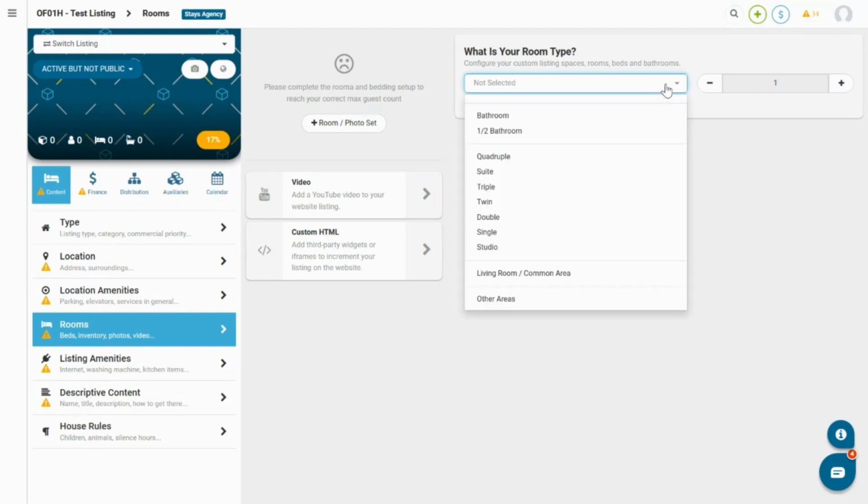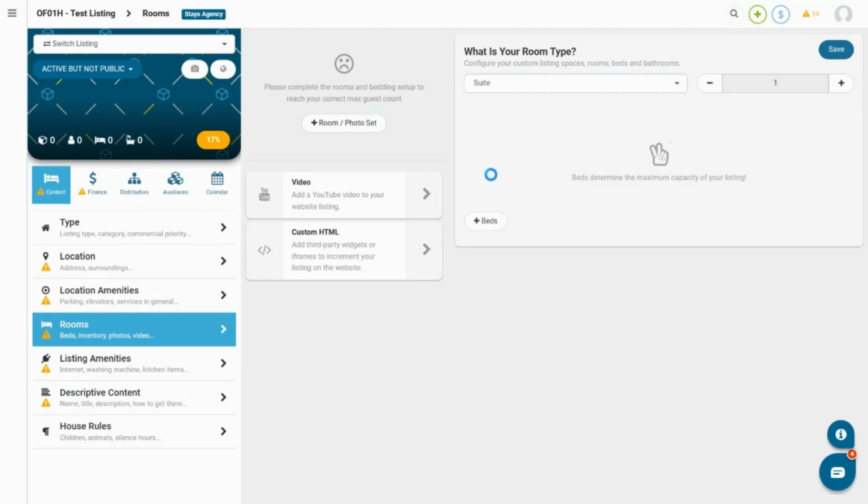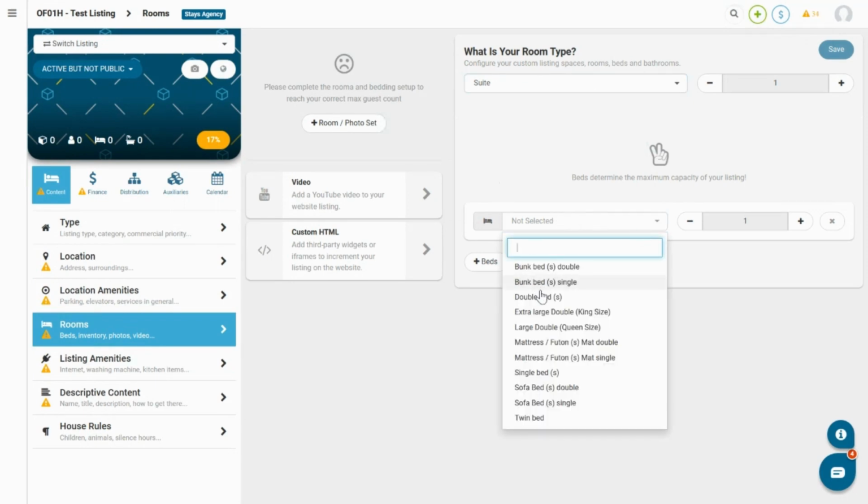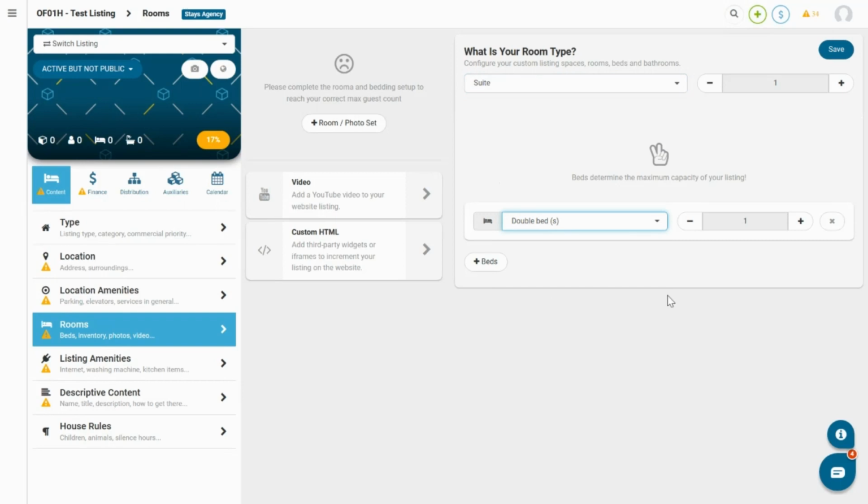On the right side we are going to choose the room type we are adding. For the example I am going to add a simple suite with a double bed, so you select below which bed you have. And in this plus button you can add how many double beds you want. This is not the amount of people, but the amount of beds you are adding. And, click the Save button here on the right.